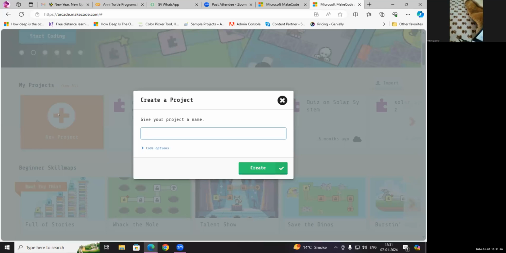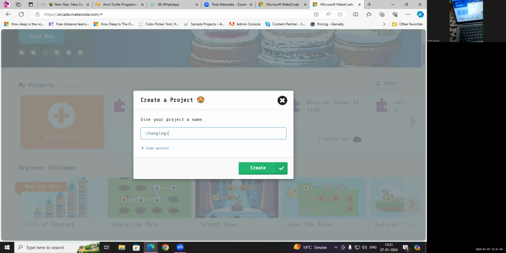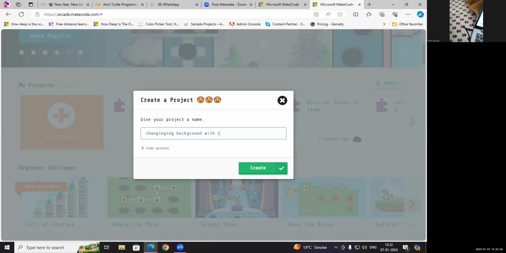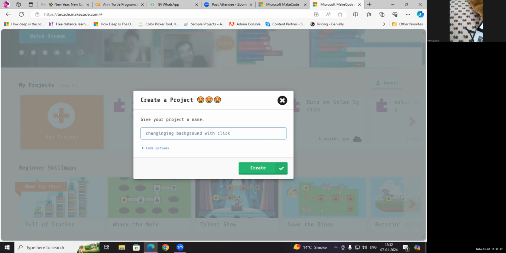So let the name be, I want to change the background. Changing background. Okay, so my program is changing the backgrounds with click. Changing the background with click or on press of a button or something like that. Chalo, with click. I'm making it like this.